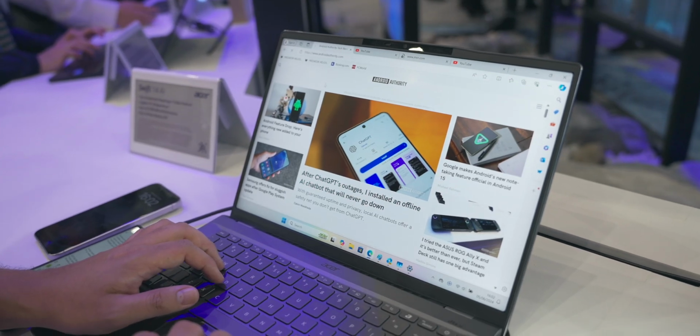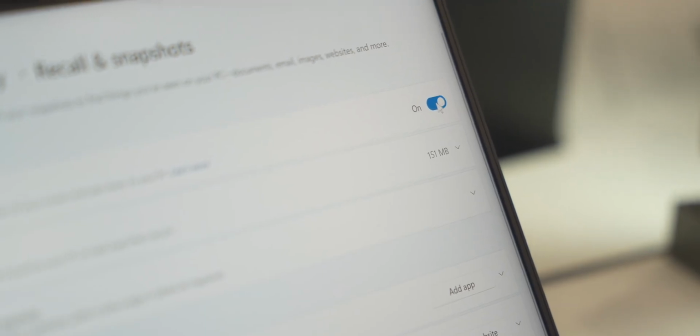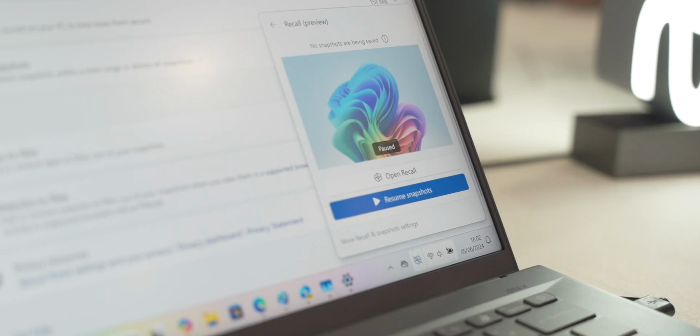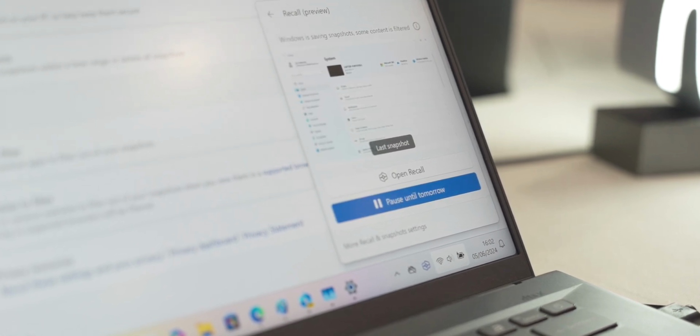Another example I used was visiting Android Authority in the Edge browser and then searching for smartphone news website in Recall. That was the third option in visual search. One annoying thing we discovered was that if you disable the saving screenshot functionality in the settings menu, you have to re-enable saving screenshots and then head into the system tray to actually re-enable Recall again. So that is a bit of an unintuitive approach that Microsoft needs to address ahead of its release.